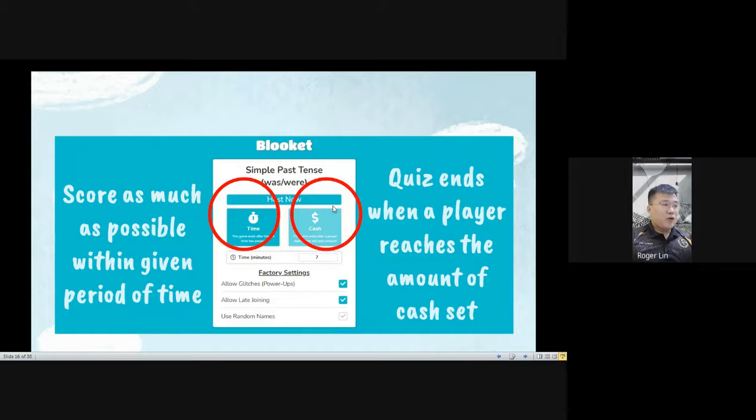Once you click host, there are two different modes. I would prefer to choose time mode, because if you set it to 7 or 5 minutes, the students will have to score as much as possible within the given period of time. And if you click cash, the quiz ends when the player reaches the amount of cash set. That means once the very bright students reach the maximum amount of cash, the quiz will end automatically.